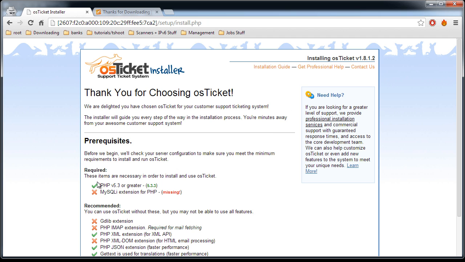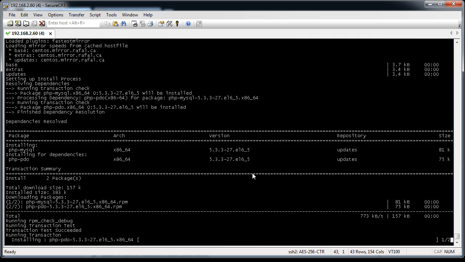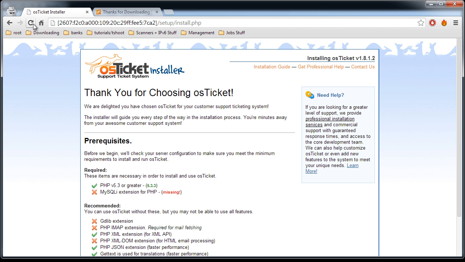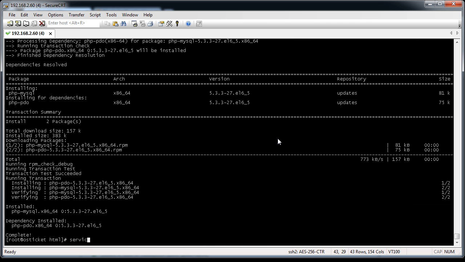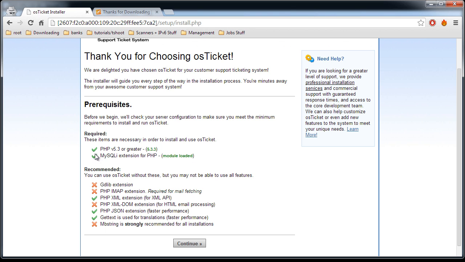Okay, so prerequisites, these items are necessary: the MySQLi extension for PHP. So that's again a simple yum command. It's yum install php-mysqli. Let it do its thing, and it's done. Don't know if I need to restart httpd. Yeah, I do need to restart httpd. So let's do service httpd restart. That's basically restarting my Apache server. And now when I hit refresh, MySQL module loaded.